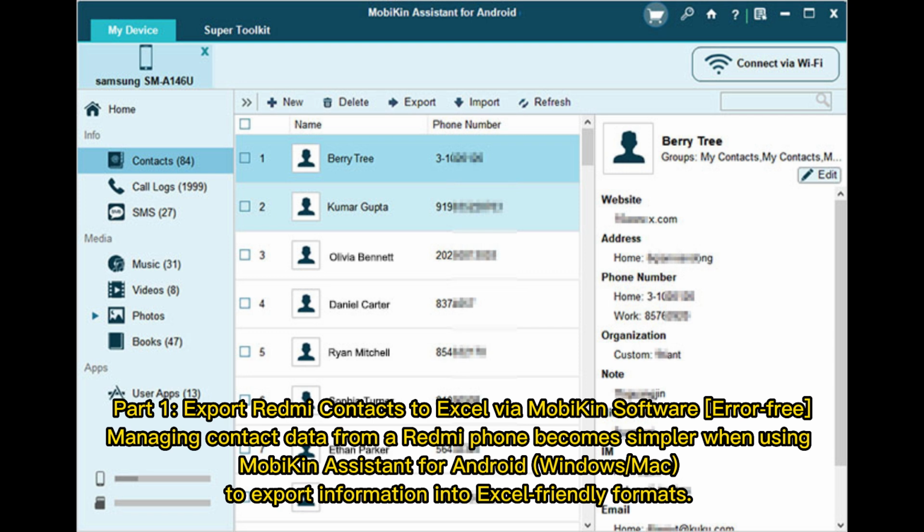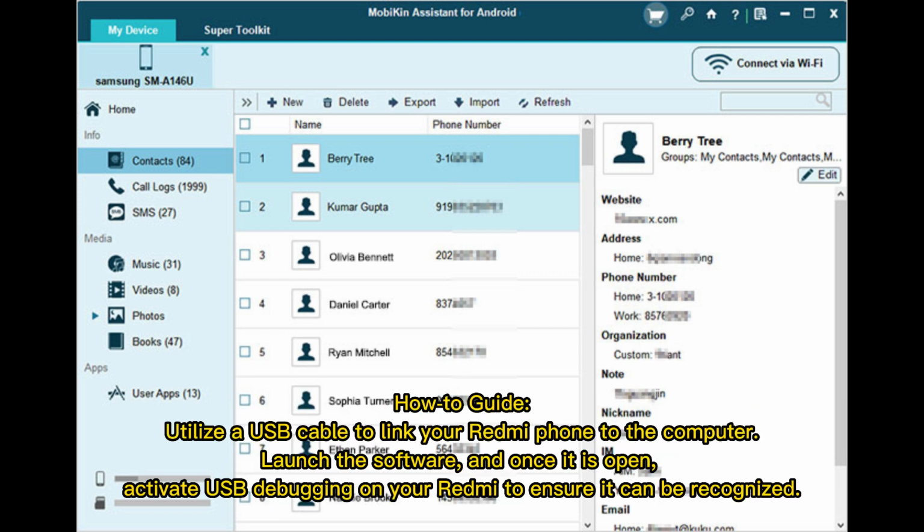Managing contact data from a Redmi phone becomes simpler when using MobiKin Assistant for Android, Windows, Mac to export information into Excel-friendly formats. How-to guide. Utilize a USB cable to link your Redmi phone to the computer. Launch the software, and once it is open, activate USB debugging on your Redmi to ensure it can be recognized.